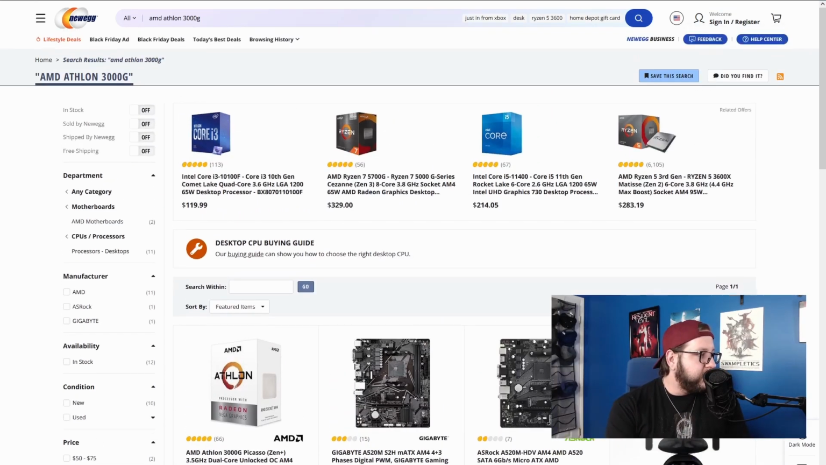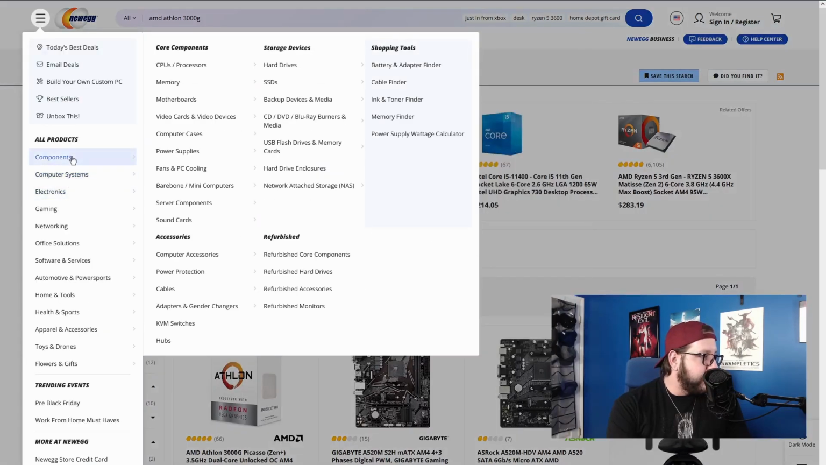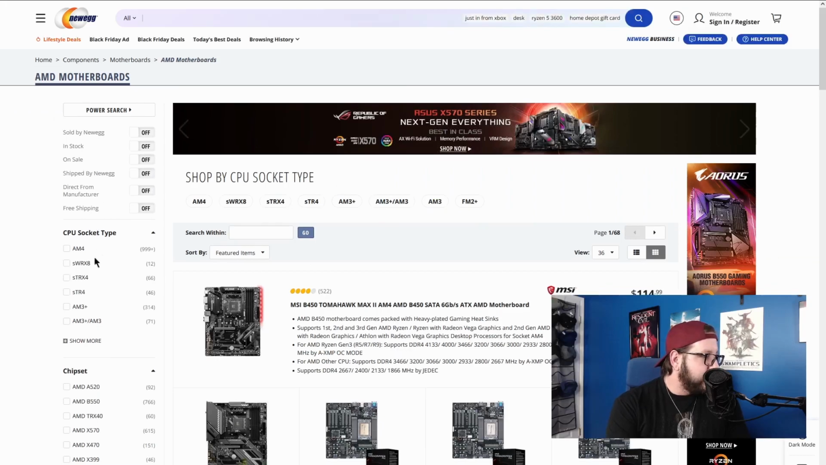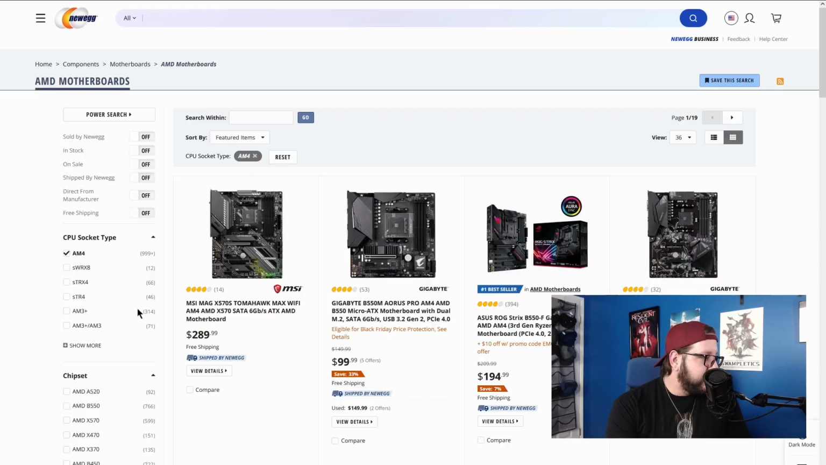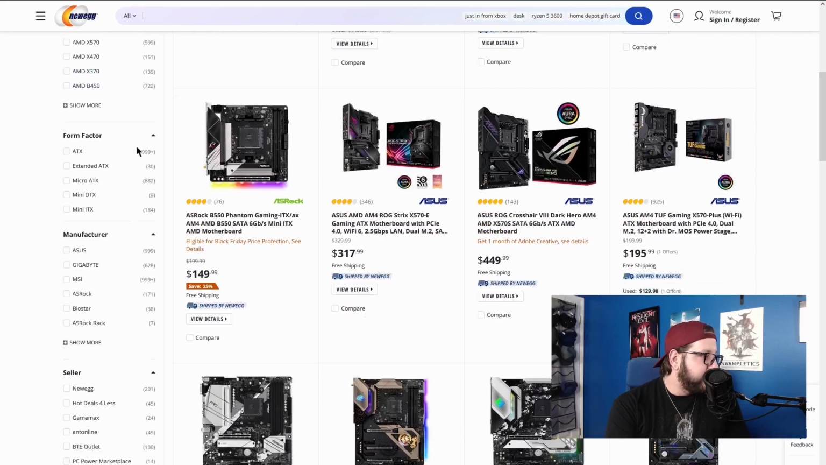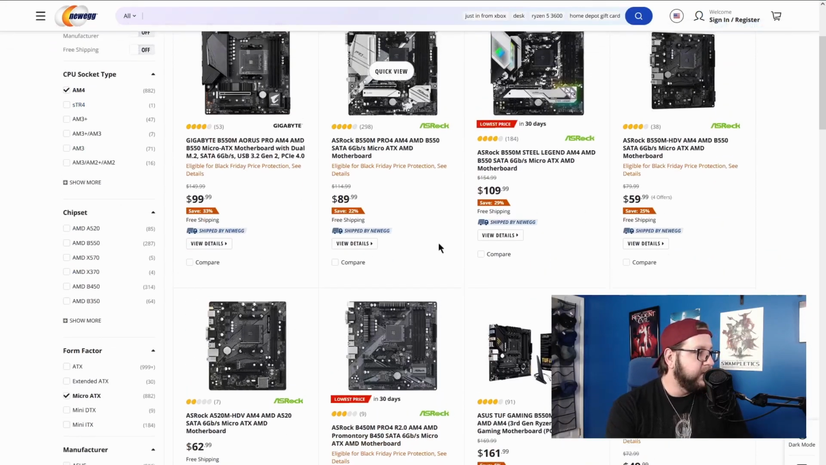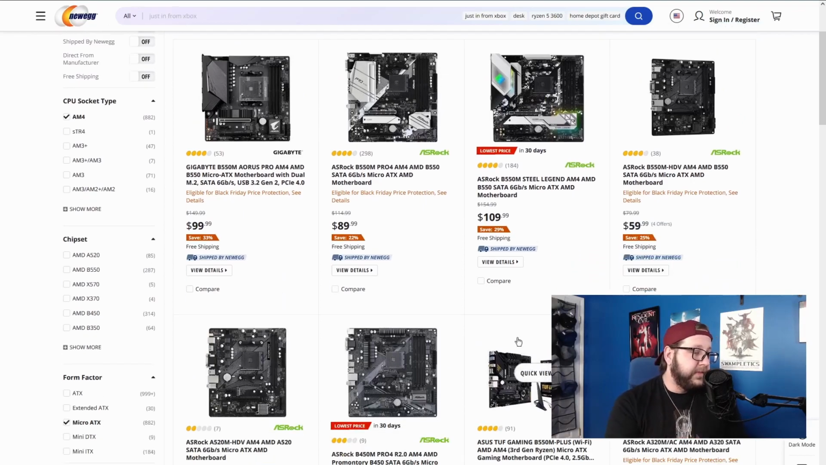So what we'll just do here is go back up to that menu, components, motherboards, and then AMD motherboards. Narrow it down to AM4 socket. We'll worry about the chipset later. Go to micro ATX form factor. A lot of the boards here are somewhere around $100, and there are even a couple that are around $50, $60.